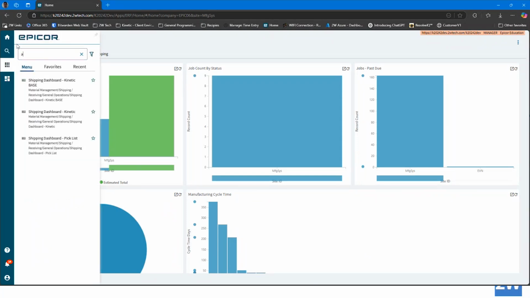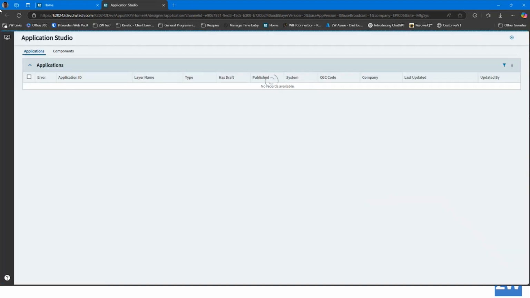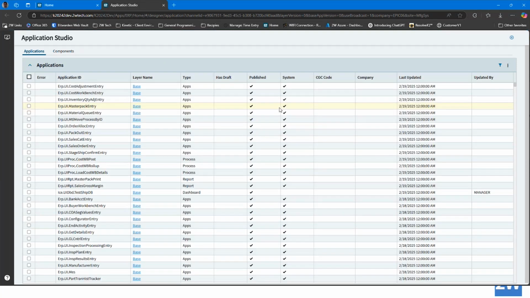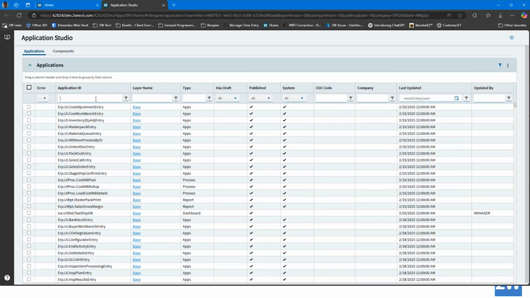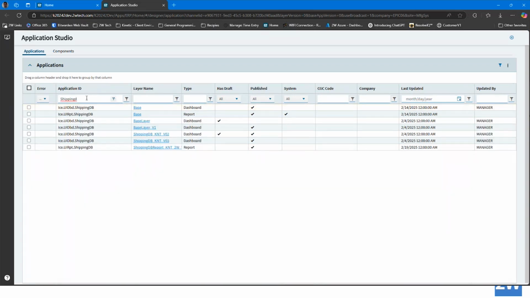And from here, open Application Studio. This will show us all of our base applications that are in the system. So order entry is here, customer tracker is here, quote entry, everything's here. It's all base. Our customizations will also be here. Employee dashboards will also be here. We'll look at the shipping dashboard I just made.